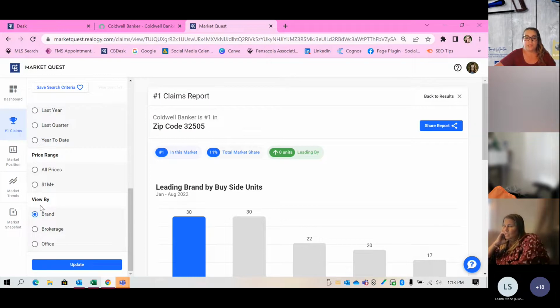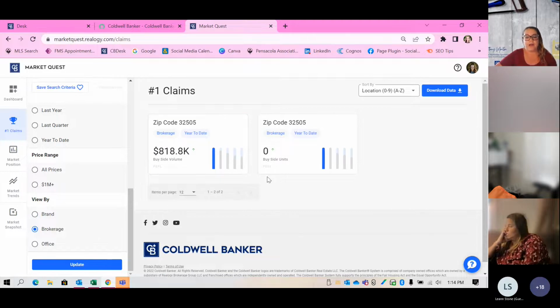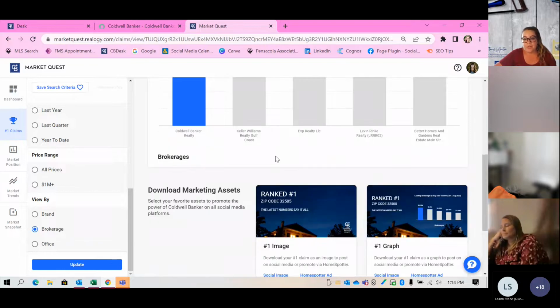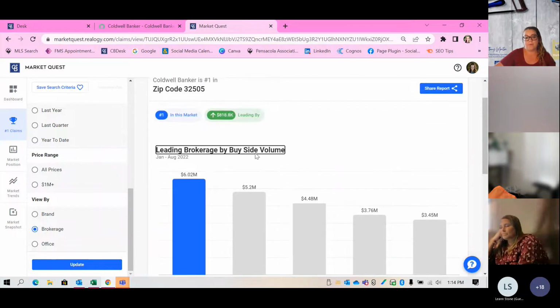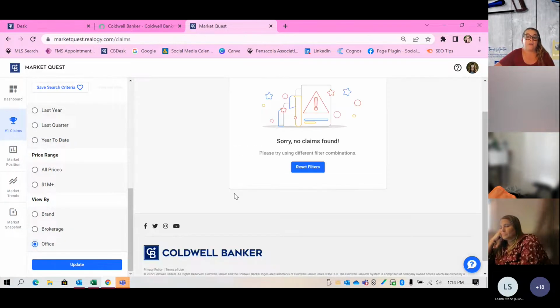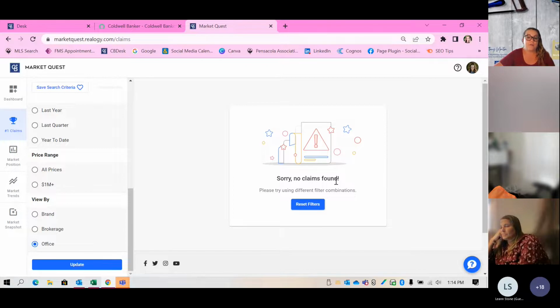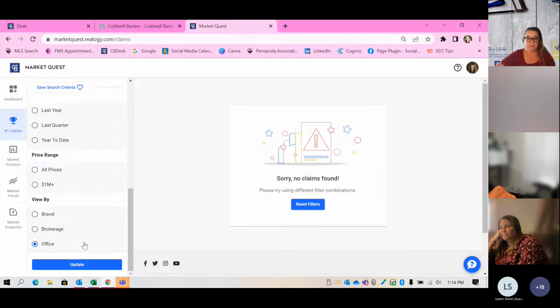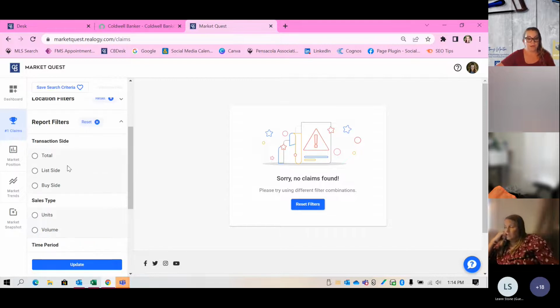I also wanted to show you if we changed it from brand to brokerage, what that looks like. So if I update that, it's just going to look a little different. So it's going to say Coldwell Banker Realty. It doesn't look too different. It would just be by brokerage side by side volume. If I did by office, that would mean your office, and you can see there's no number one claims found by office. So sticking with brand or brokerage is going to be your easiest way to find number one claims. If you want to find by your specific office, you will have to kind of tinker with this report to see what kind of data that you can find.